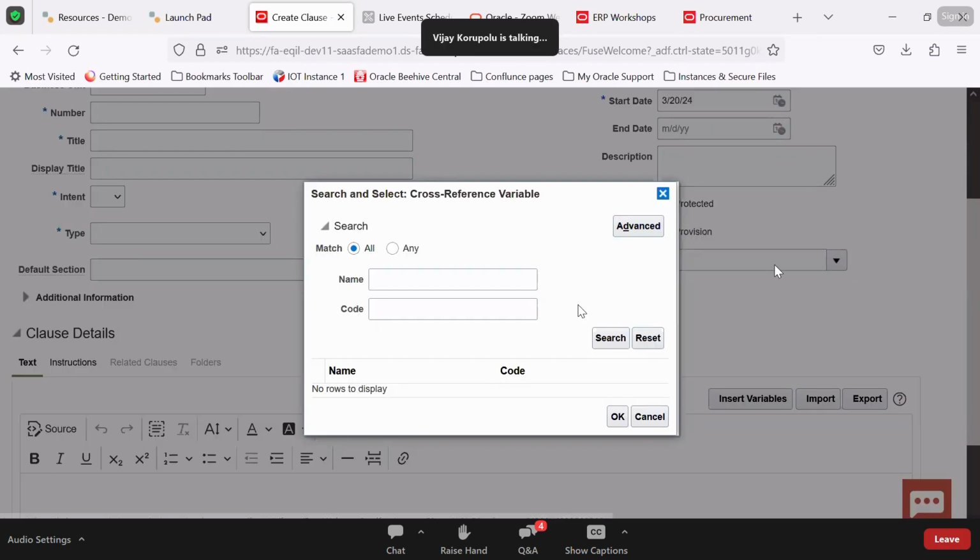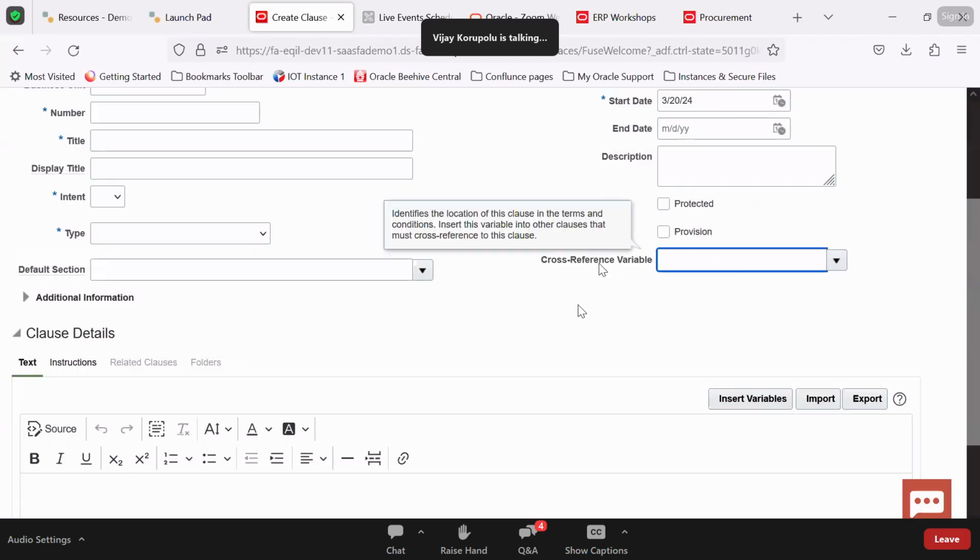I don't know. You can put it in the forum. I'll see exactly what is the field. It identifies the location of this clause in terms and conditions. Insert the variable into other clauses that must cross reference to this clause.